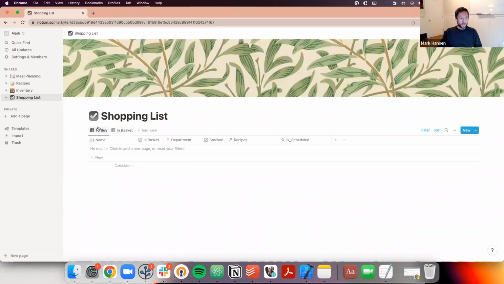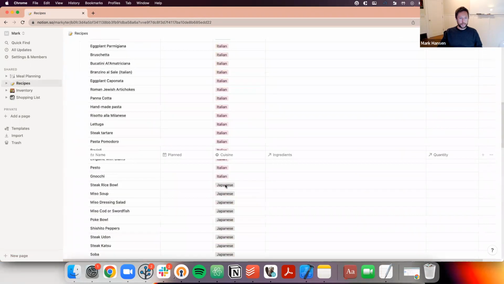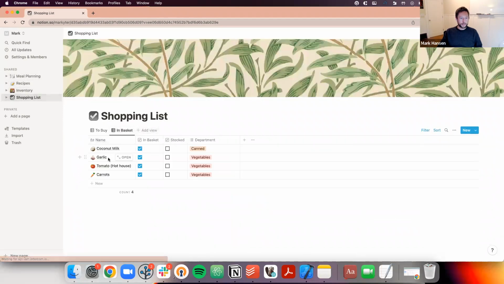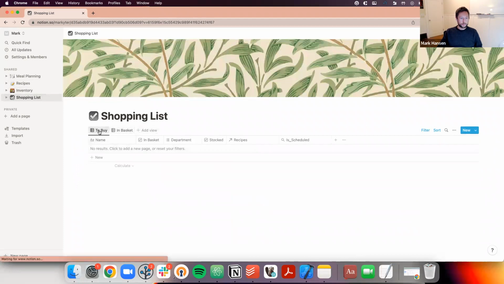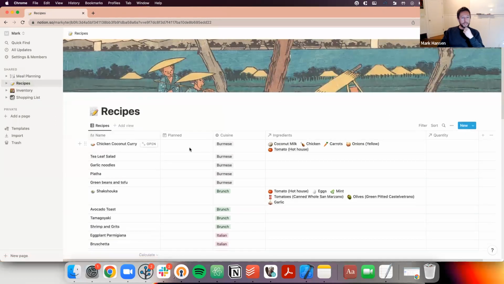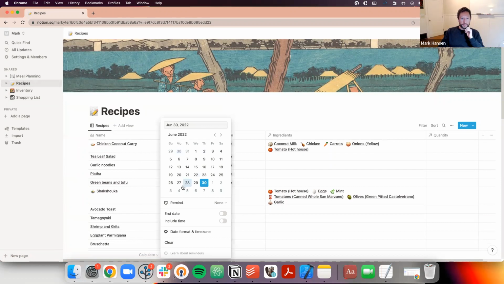Then we're going to have a shopping list here. And the shopping list is going to be auto-populated. That's kind of the whole point of this. Actually, I'm going to clear this out because I didn't clear it out yet. We're going to be able to say something like, hey, we're looking at our list of recipes. Maybe I'm interested in cooking chicken coconut curry on today's Thursday, maybe Saturday.